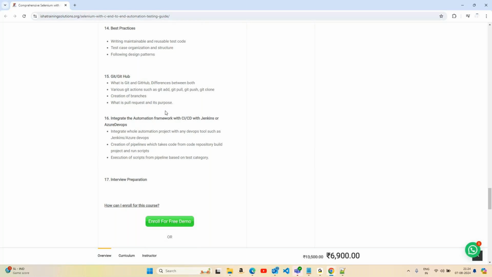And then integration: integrating the automation framework into CI/CD. What is this CI/CD? Has anyone ever worked on it? Continuous integration, continuous deployment. So what is continuous development? Who would be doing it?